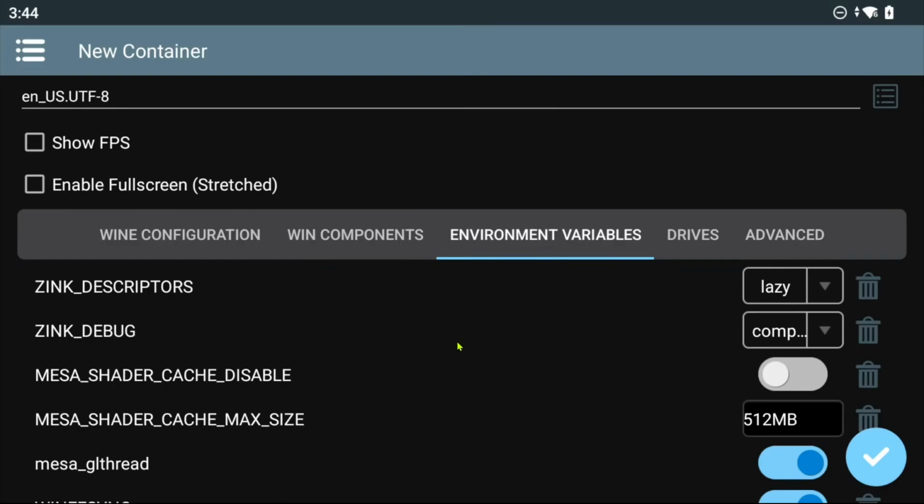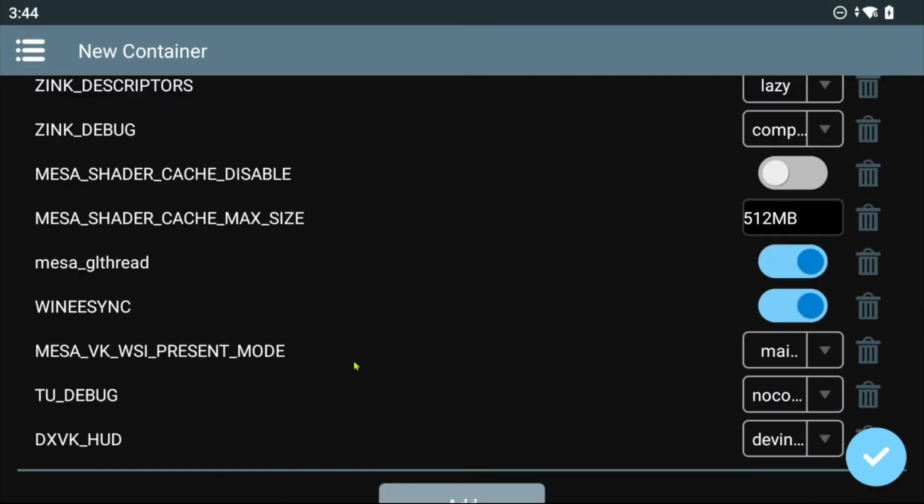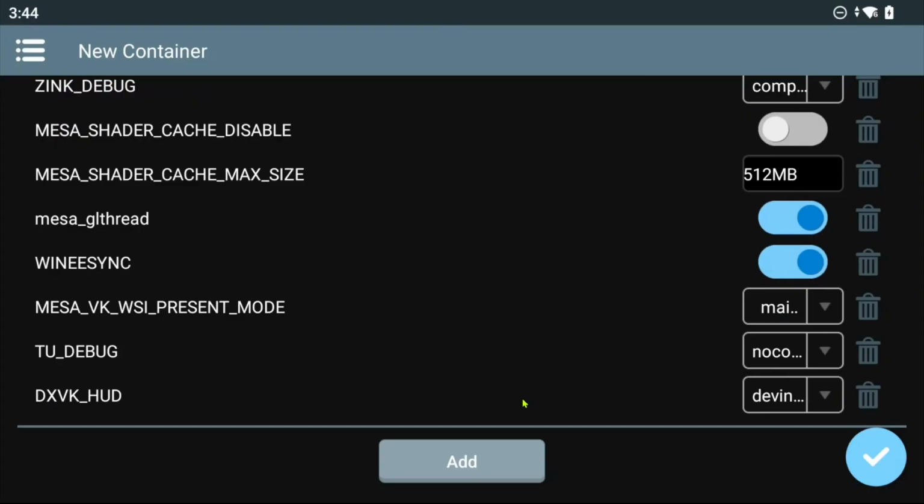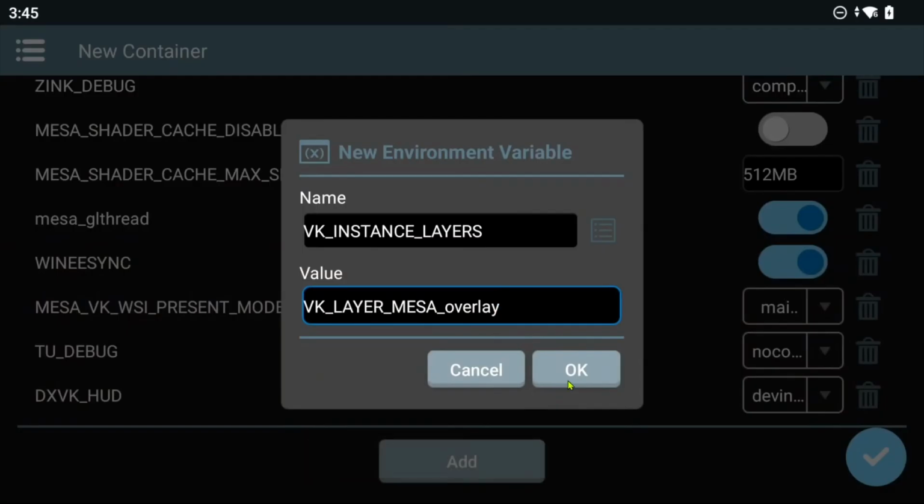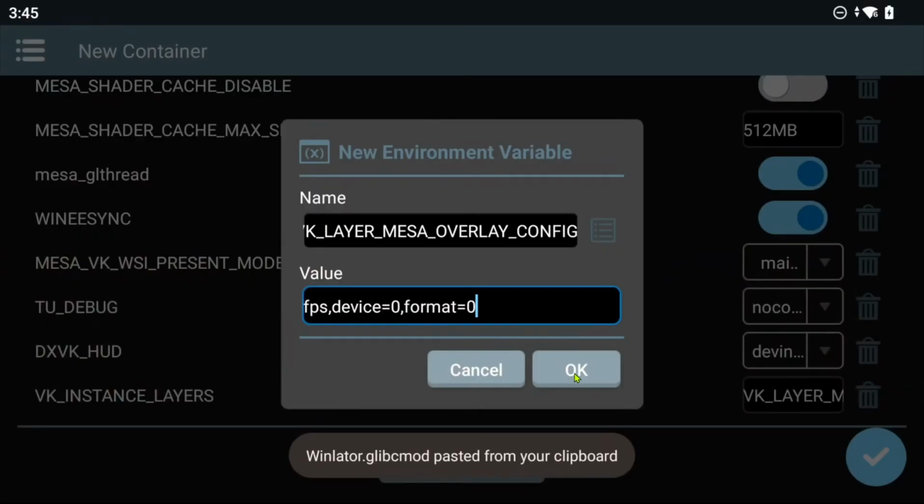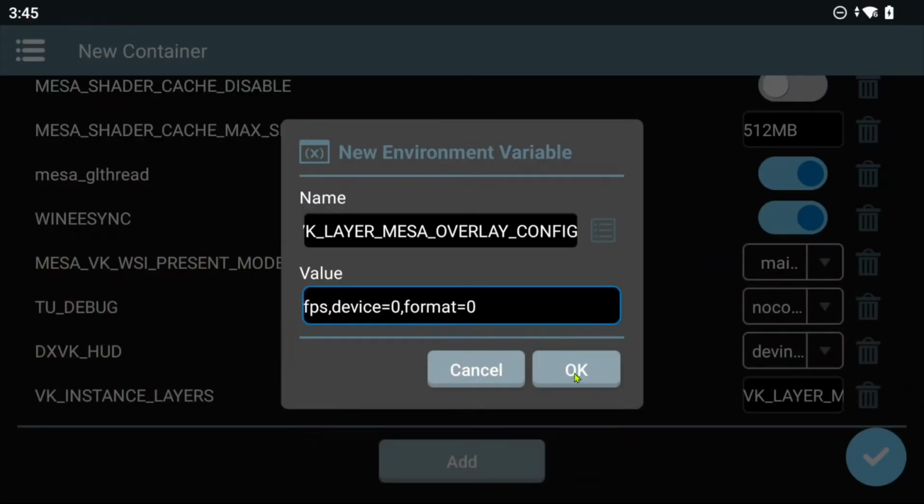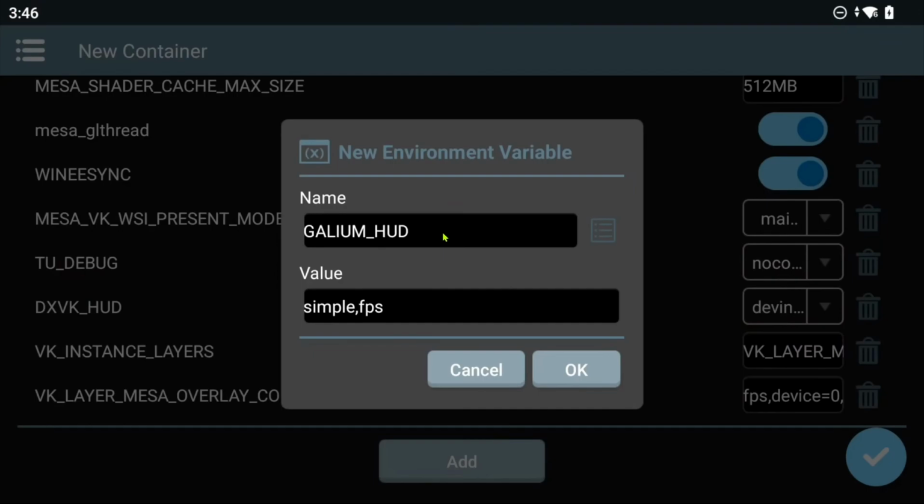Environment variables, I would leave all these default and just add a couple of things. DXVK_HUD with your preferred settings. MESA_VK_... HUD: VK_INSTANCE_LAYERS with value VK_LAYER_MESA_overlay. Optionally, you can add VK_LAYER_MESA_OVERLAY_CONFIG with value fps,device=0,format=0 to make it show FPS, device ID and adjusting its size. GALLIUM_HUD with the value simple,fps. This makes a HUD appear for OpenGL games.